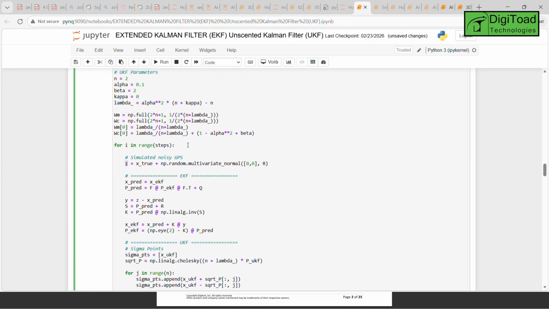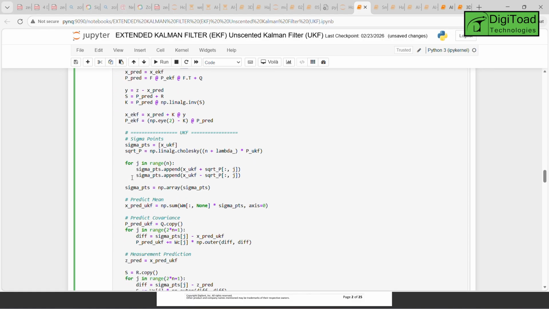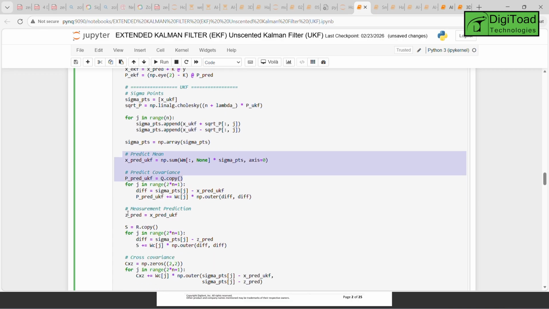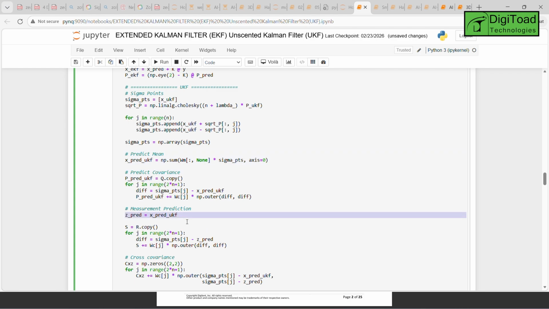So in the simulation noise step, we are first calculating the extended Kalman filter. With the extended Kalman filter done, next we are going to the UKF. This is the UKF formula. Now I'm going to predict the mean value, the covariance value and the measurement prediction.